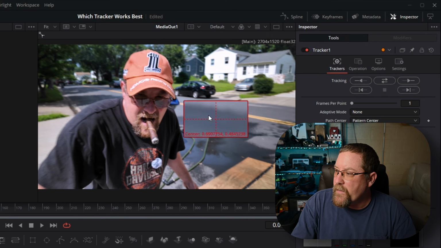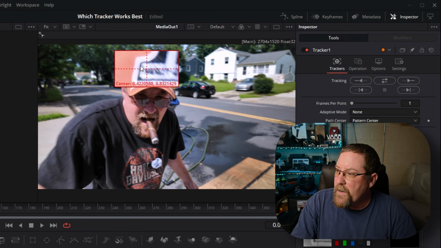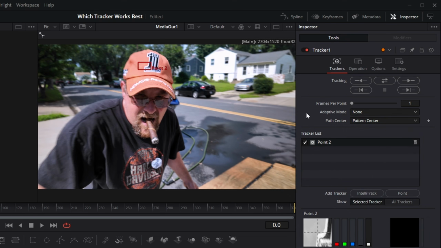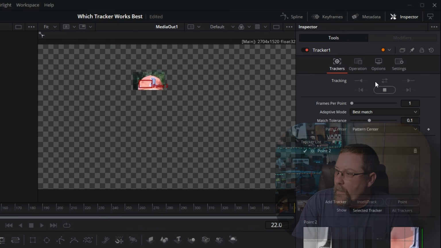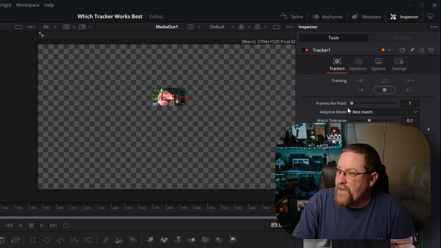So I'm going to drag it over, and you see we've got a blown up window there. I'm going to drag it over to my hat. We'll grab right about there. And now with it here, we're going to come over to adaptive mode, best match, and we'll click track. And it looks like it's doing a pretty good job of tracking.